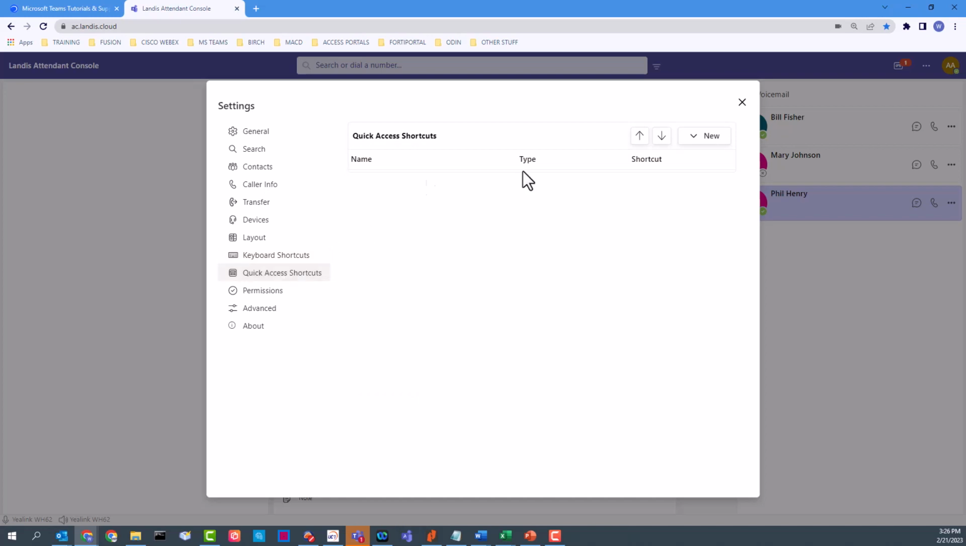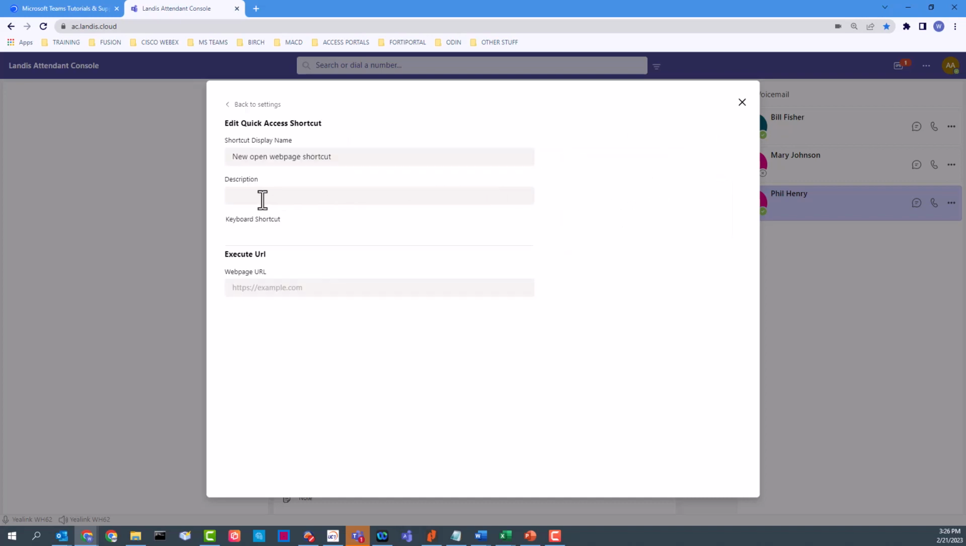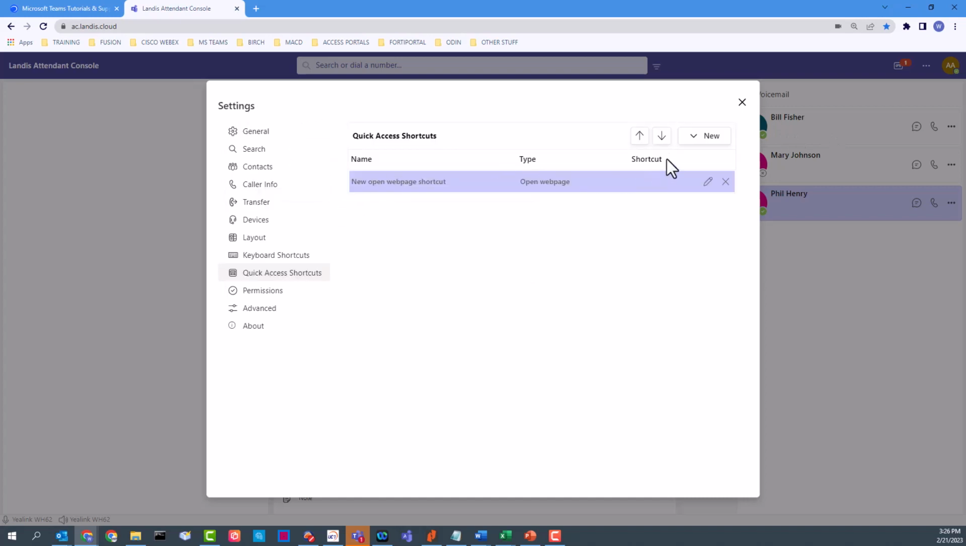Quick access shortcuts, you can add new ones. So maybe, like, open a web page shortcut. You can add shortcuts in here that you'd like that can be added maybe to the top of this. If I add a new open web page shortcut, here I would put a new web page. So here's basically where I can click something to open up a URL of a specific page, that kind of thing. So you have quick access shortcuts that are available within your console to make your console very convenient for other things other than just taking calls.